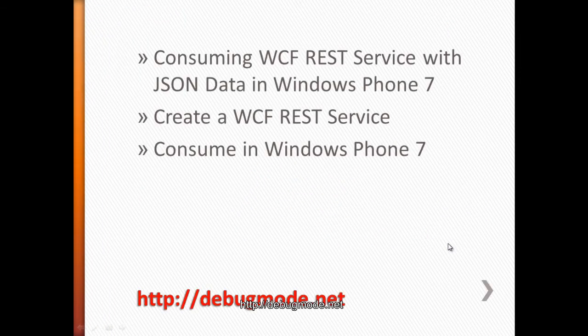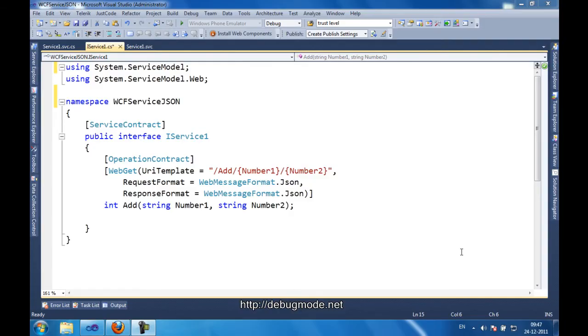In today's episode, we'll see how we could consume a WCF REST service returning JSON data in Windows Phone 7. We'll start with a simple WCF REST service returning a string value, and later in the video we'll see some complex objects returned from the service and the way to consume them in Windows Phone 7.